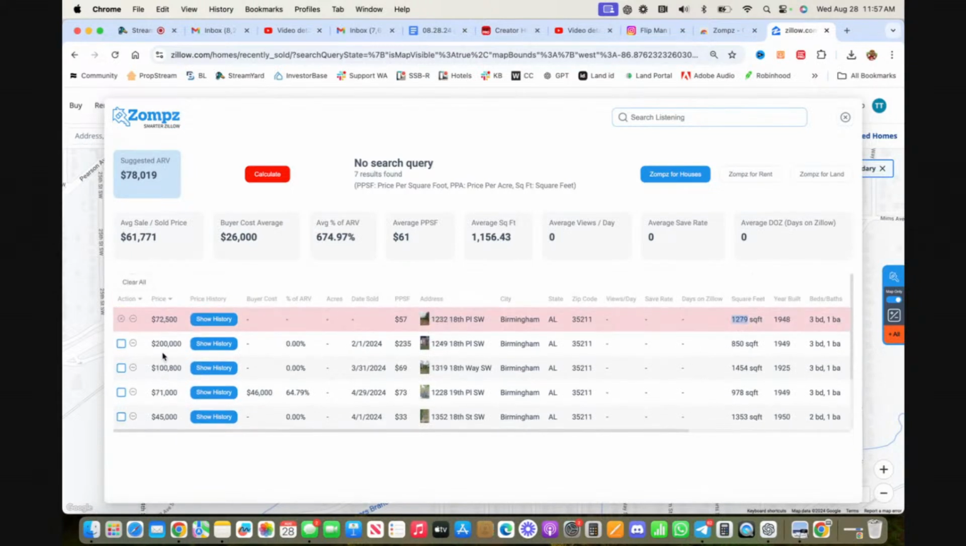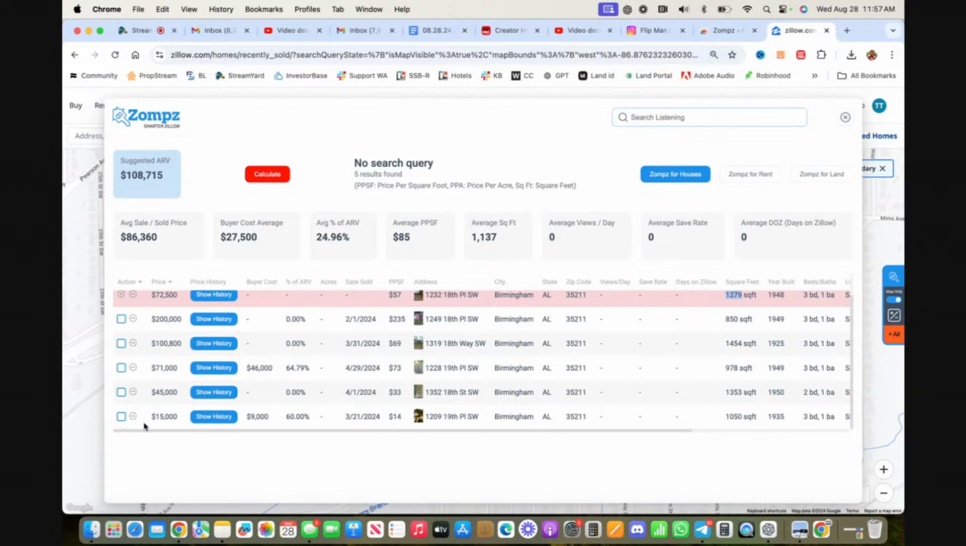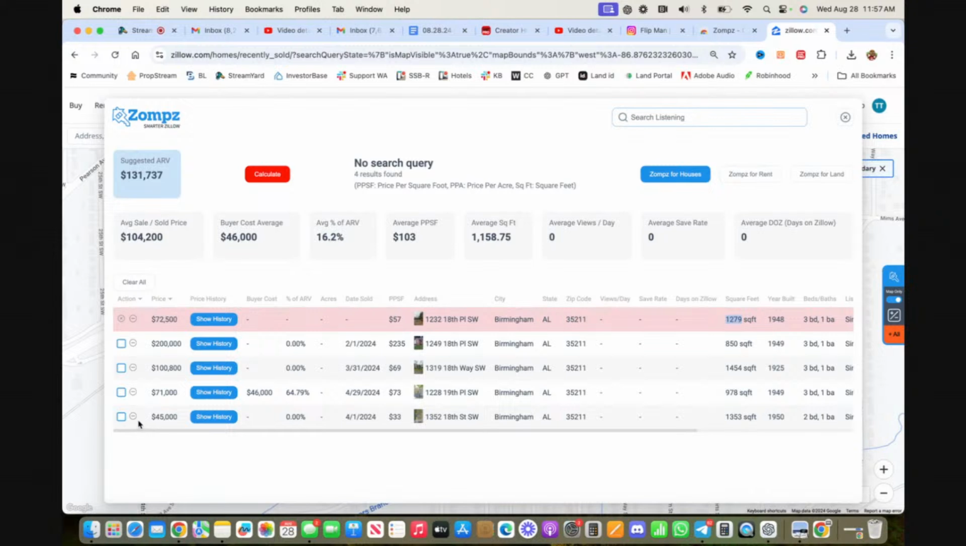Now, the next thing, we can go over here and look at what the property sold for. So we have $100 in here. We're removing that. We have a $500. We're removing that, because what we're trying to do is come up with an actual ARV. We have a $15,000. We're removing that. We have a $45,000. We're removing that. So now we have 71,000, 100,000, and 200,000. So where are we really here?